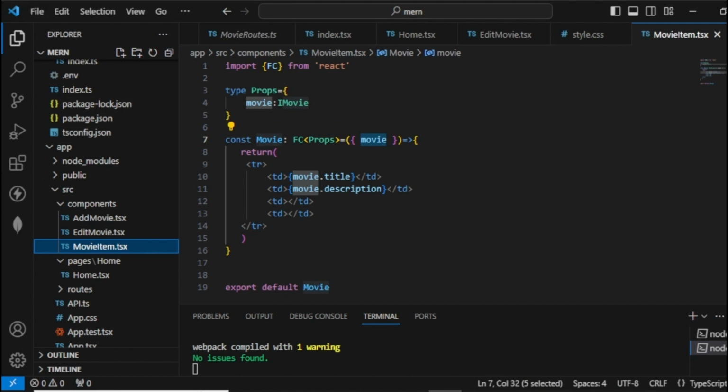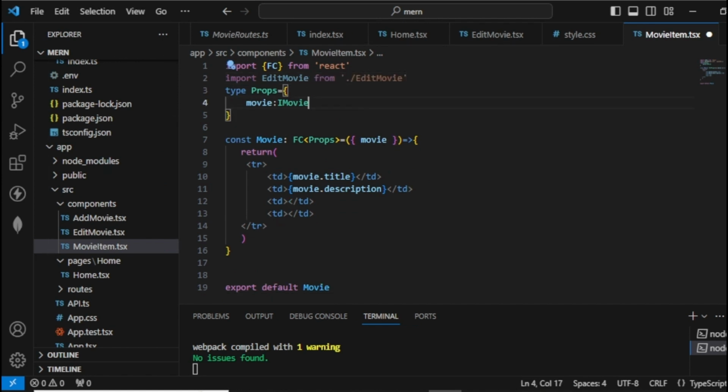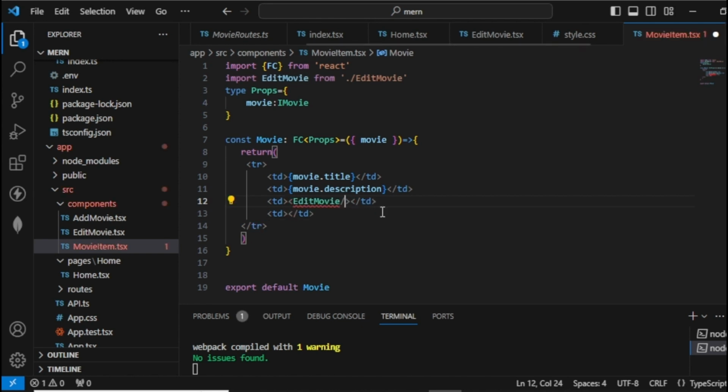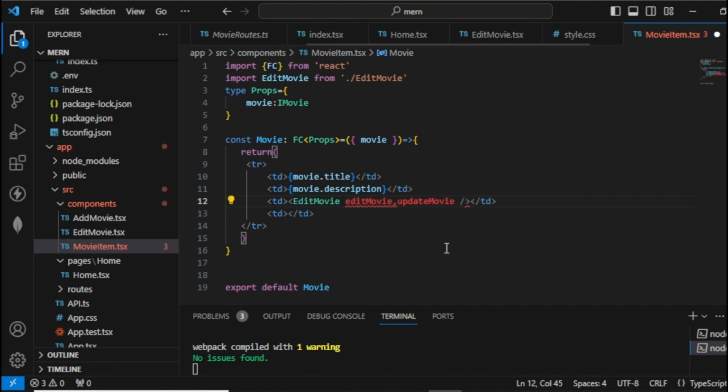Let's move that in the movie item. So why in the movie item? In our movie item, this is where our data is displayed. So let's import that form. There you go. Now, what we need from here is to add this component in this column here. There are a few things we need from this section. First, let's go back to our edit, copy this section here, then set that in here.